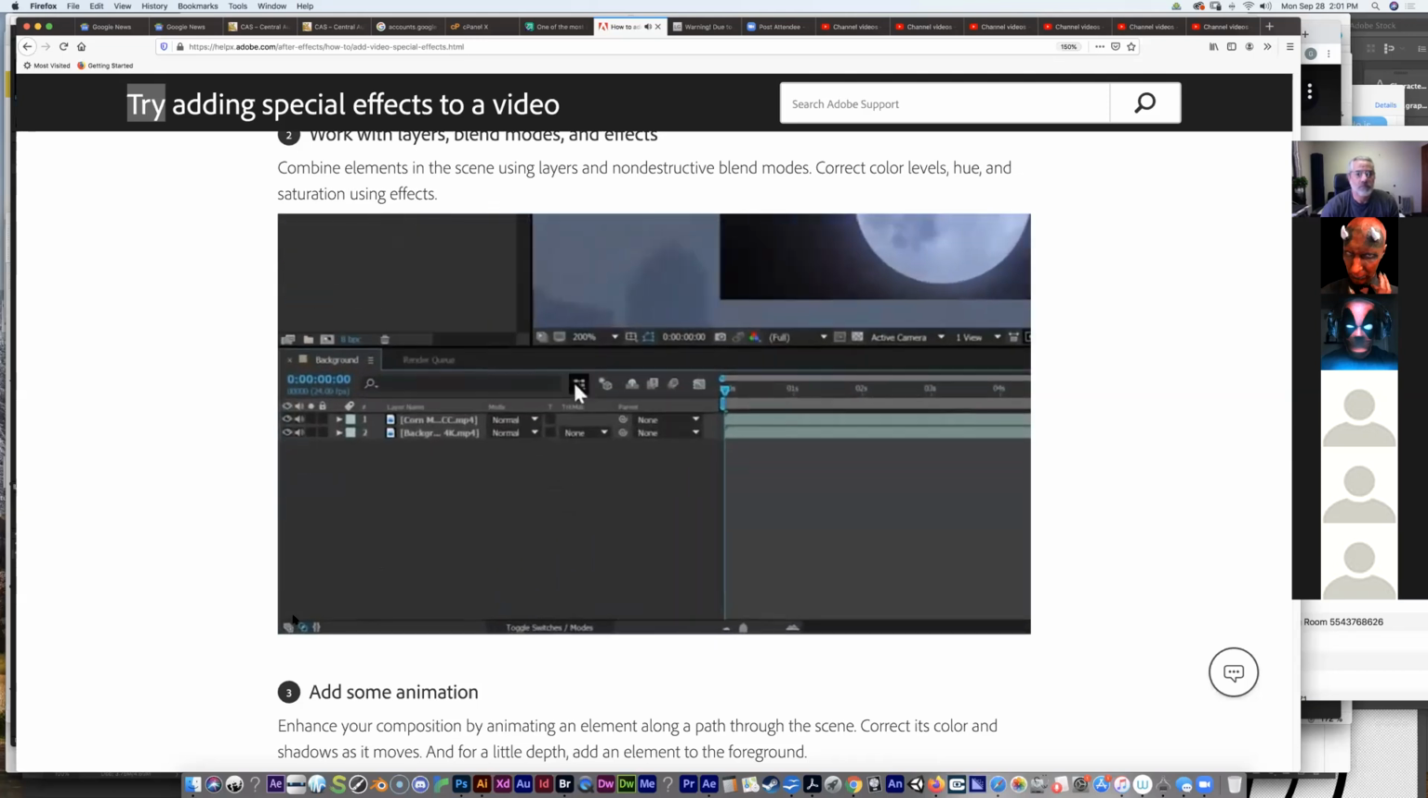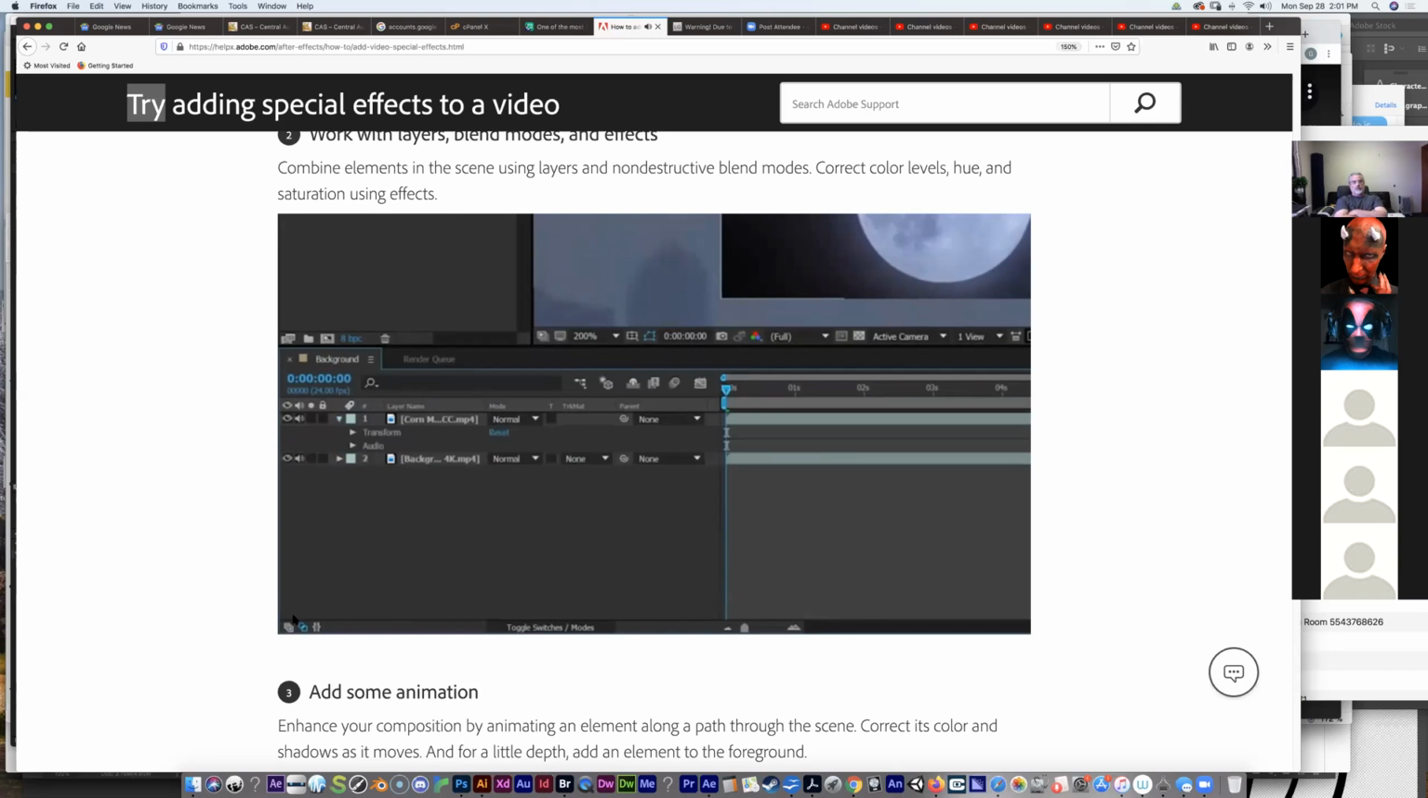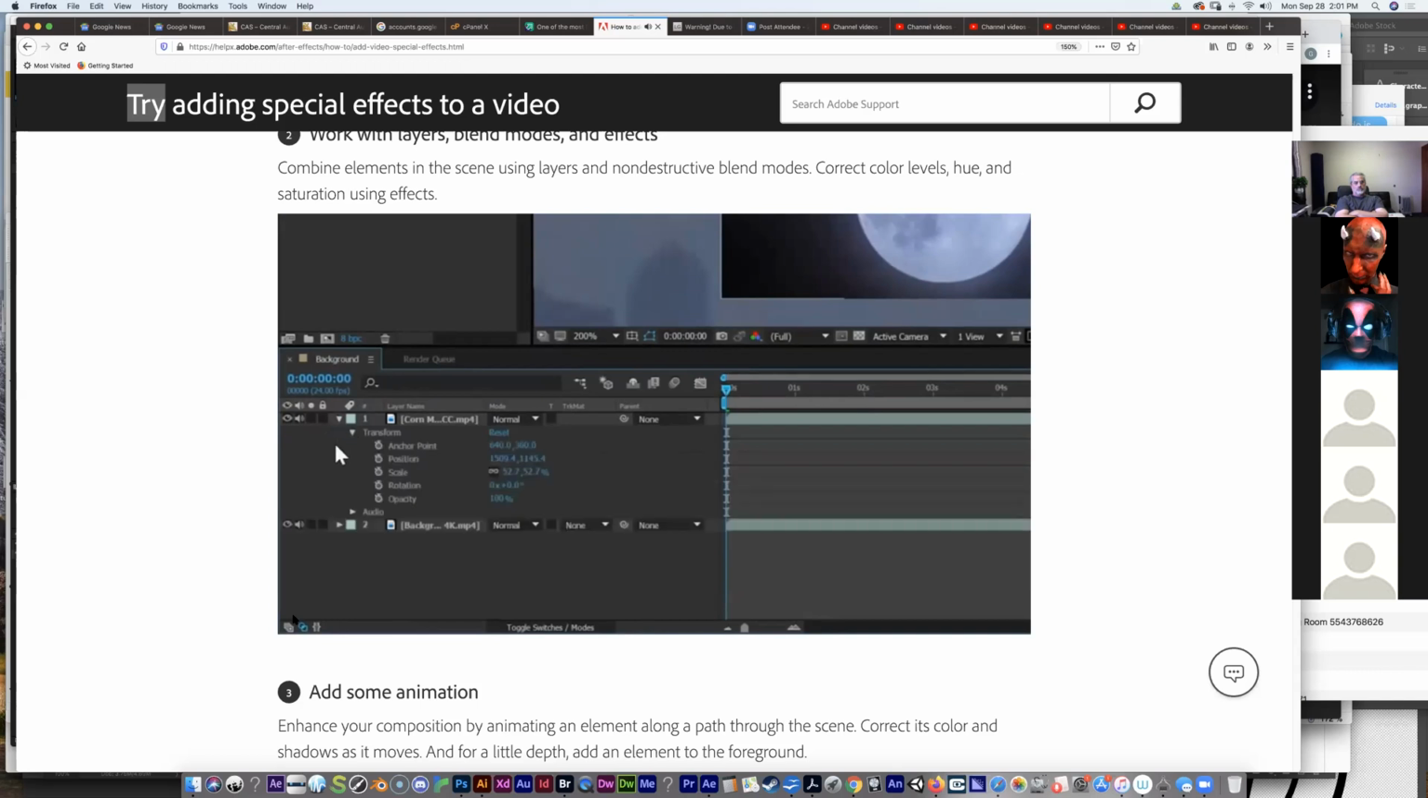There are lots of switches and buttons in the timeline too. Notice these triangles to the left of the layer name. Click on the triangle for the moon layer, and you'll see some really important stuff. Click next to Transform and reveal the geometric properties for the layer. This is where you can fine-tune how a layer looks, and even animate these properties.